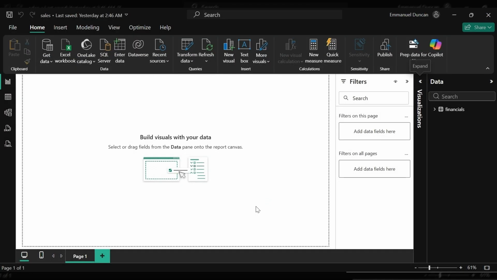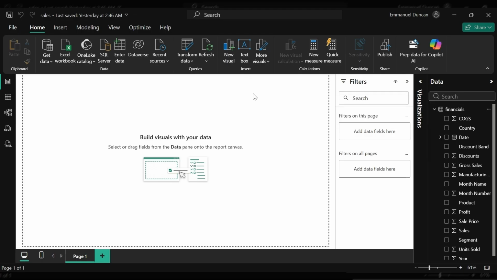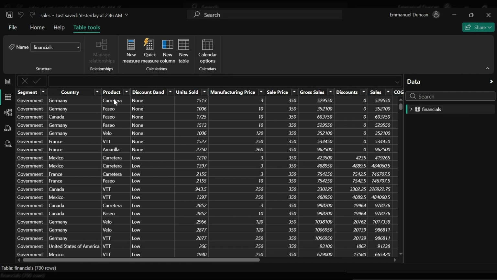So we are going to look at how to work with Claude in Power BI. And we have our data already uploaded in the Power BI desktop. You can see we have the various columns already available in the data in the table.